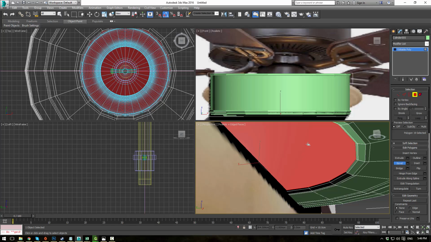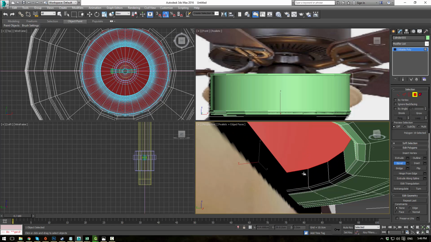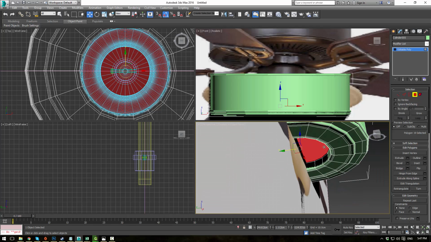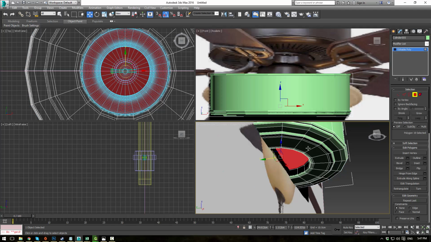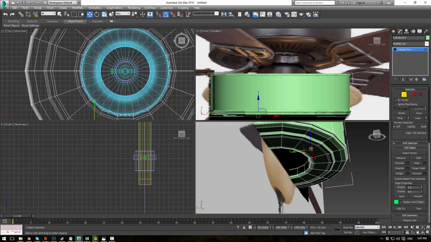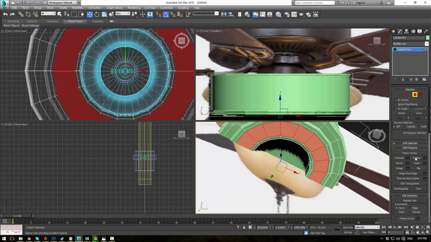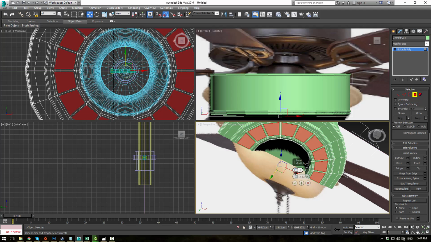Okay. And that should be perfect. Okay. Now, if we grab all of these polygons here, so let's actually click and ring these, control click, and we'll have all those polygons. We can inset by polygon, okay?